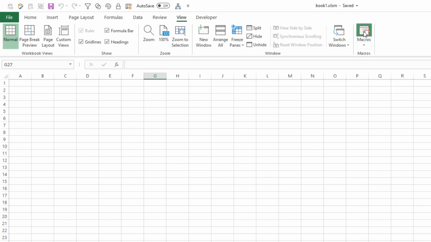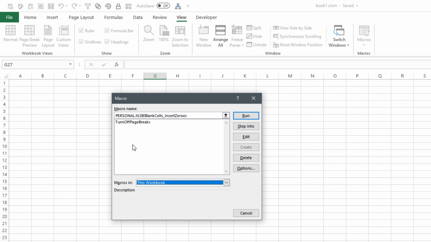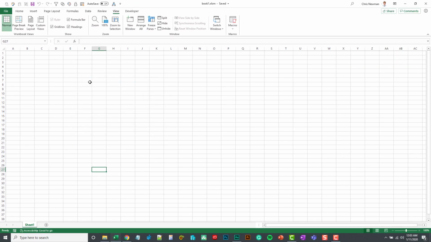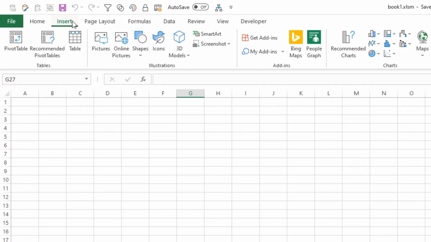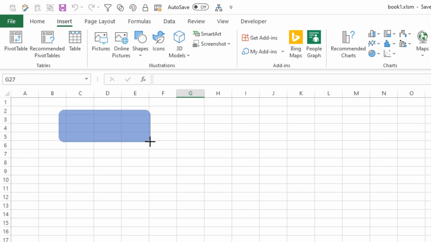So if you click that, if you have a bunch of other workbooks with macros open, you might see a whole list of macros. I like to filter down to this workbook, and you'll see the macro that we created. And if you just hit run, it'll execute that code. What I really like to do is put a button in the spreadsheet to actually run that code. So typically I'll just go insert and do a shape and draw a little button right here.